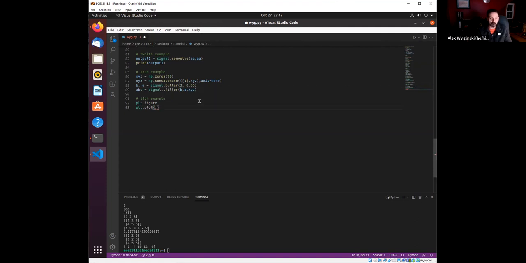So that's the output. Now we need to plot, and we need an X value. The way to do that is you would use something like a range. Let's say xval is equal to numpy.arange. Arange is the NumPy version of range, okay?